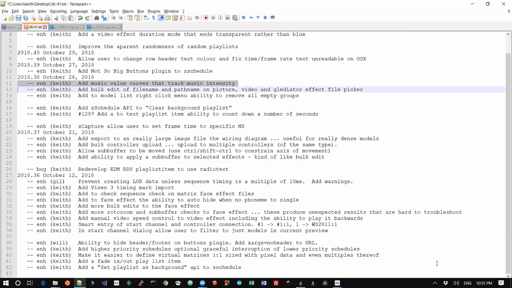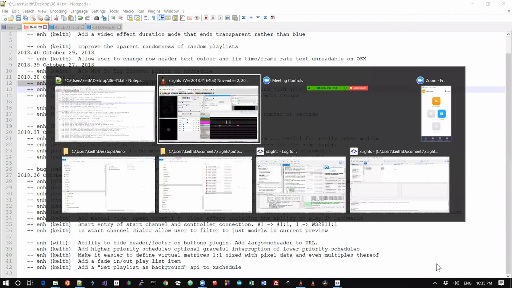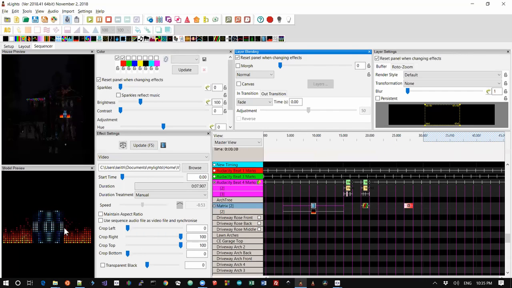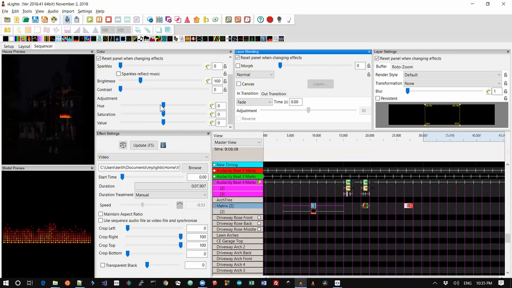Music value curves. This is Rob V's idea, and it's quite a good idea. Let's use our video here as a classic example. I can come up here and choose the hue, and let's shorten our video up so we're not running off the end. As you move the hue around, the color of the video changes. I can move it from green, to blue, and so forth, and shift it all around.